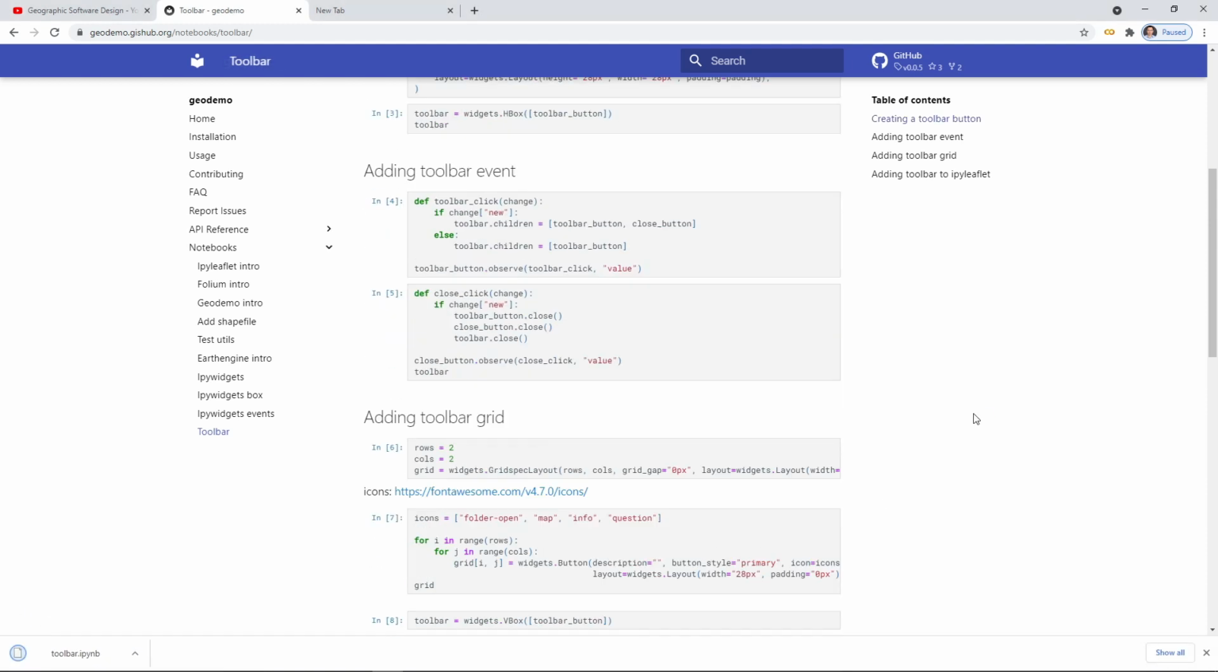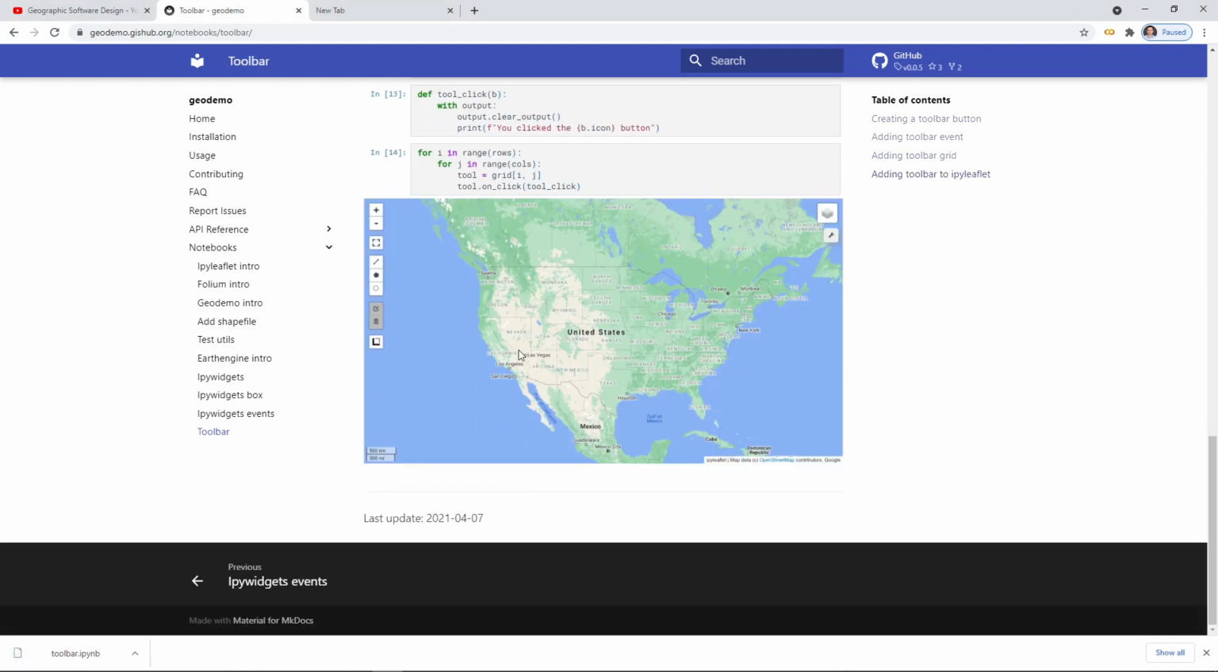If you want, you can scroll down to the end here. This animation shows you what we are trying to achieve. We are trying to add a toolbar, and this toolbar is collapsible, so you can click and then it will show you some of the tools. You can also close it. This is not only applicable to ipyleaflet. You can create a toolbar like this for any kind of application, but it's not limited to ipyleaflet. Okay, just to let you know.